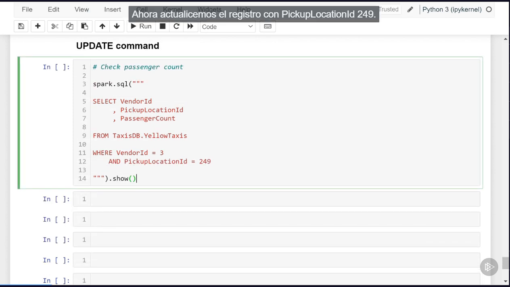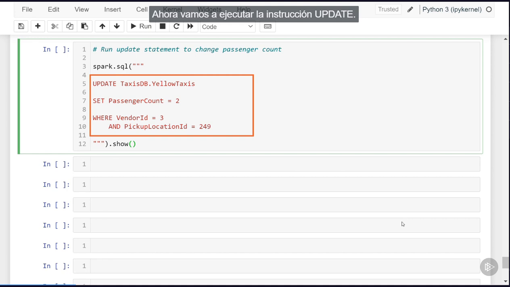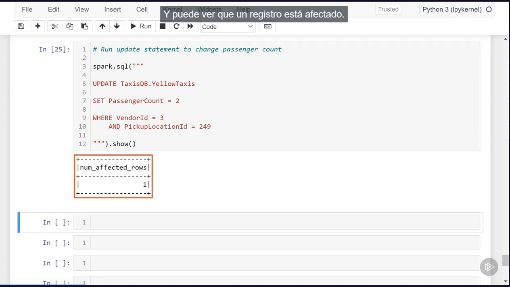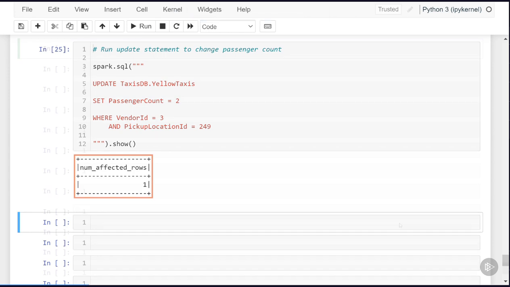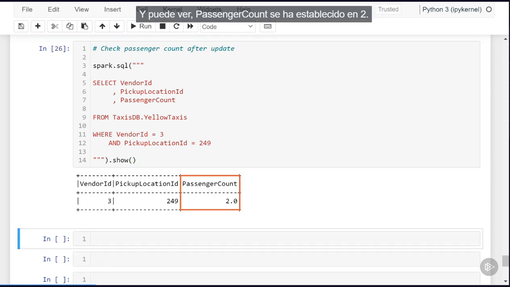Now let's update the record with pickup location ID 249. This is present in the file which has 3 records. Currently, the passenger count is 1. Let's update this value. Ideally, your table should have a unique key if you want to do specific updates. Now let's run the update statement. Let's set the passenger count to 2. Let's execute this. And you can see 1 record is affected. Let's verify if the record has been updated successfully. And you can see passenger count has been set to 2.